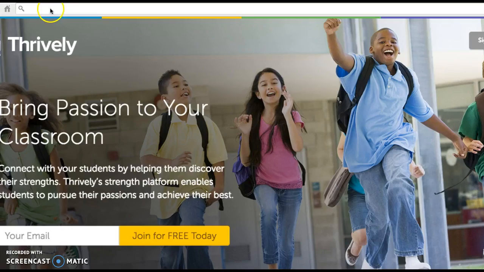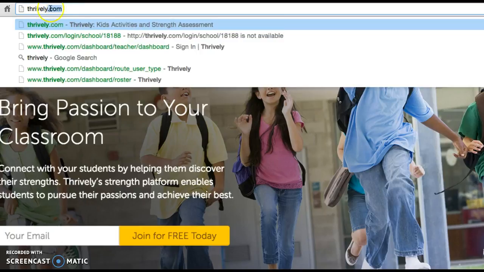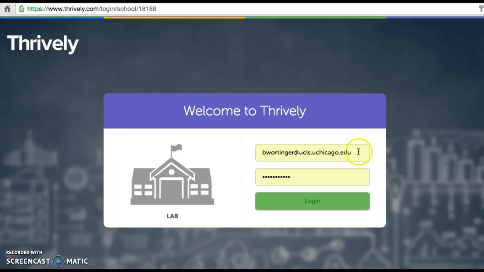Next thing your students need to do is type in the unique school code. Mine was thrively.com/login/school/18188. When they get to that, they're going to have their unique login. So for my student login, it was Brandy W. And I just copied and pasted to my clipboard the unique little password that was there.